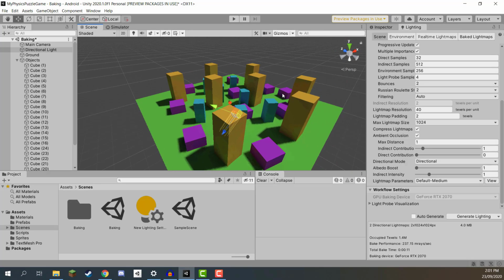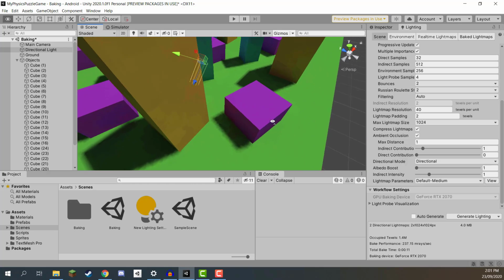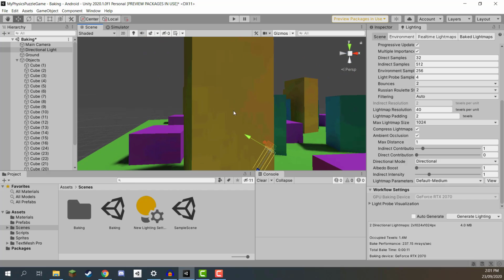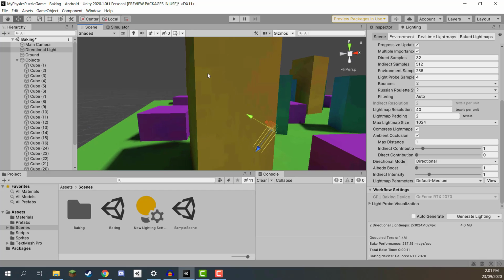And here we go, this is our baked scene, and it looks very similar to the previous one where we had real-time lighting. Although if we look around, you'll see that you do have some sort of artifacting and sort of low resolution look to this. And this is just due to the fact that we have a lower light map resolution that can be increased. We can increase the direct samples, the indirect samples to get rid of this.